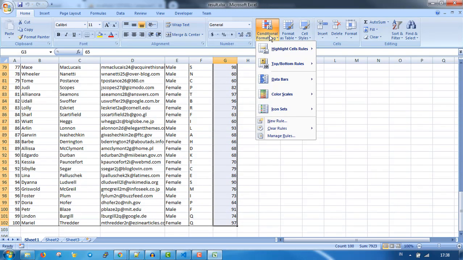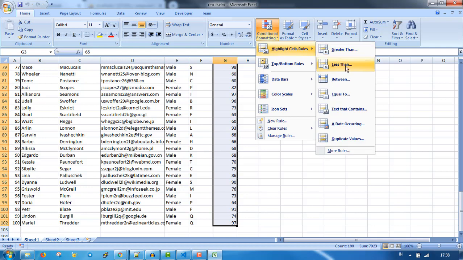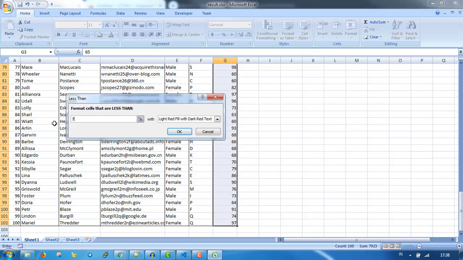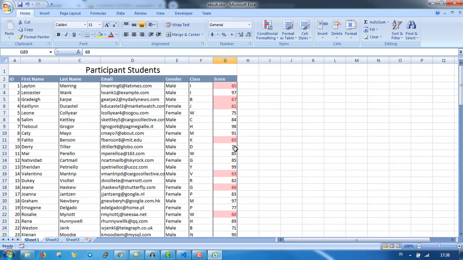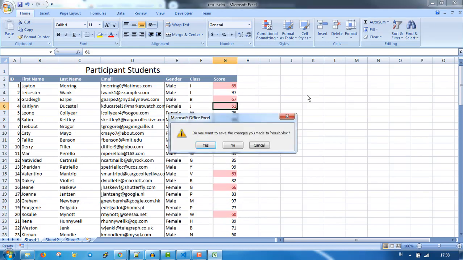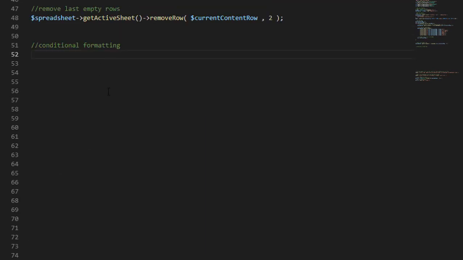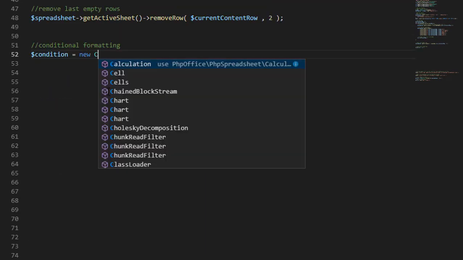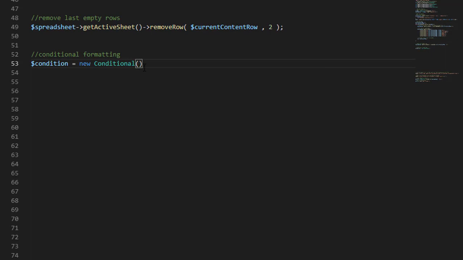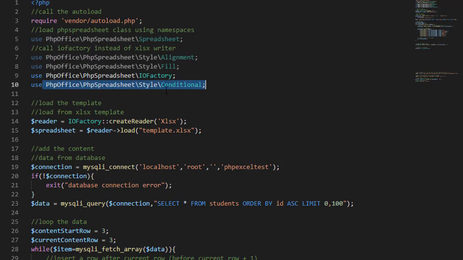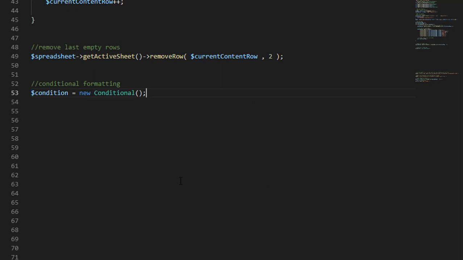The rule is if the cell value is less than, let's say, 70, the fill color should be changed. Now how do we do it in the script? First, I make a new conditional object. As I have explained before, the conditional class is automatically added as I type. Now making the rule, which is less than 70.